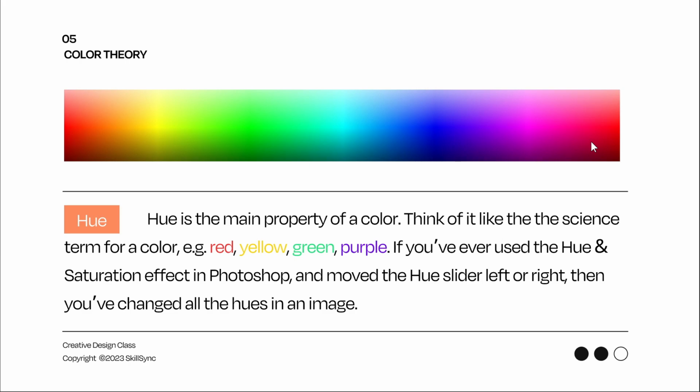So let's talk about hue. Hue is the main property of a color. So when you change the hue of a color, the color changes. That's the main property of a color. If you've ever used the hue and saturation effect in Photoshop and move the hue slider left or right, then you've changed all the hues in an image.